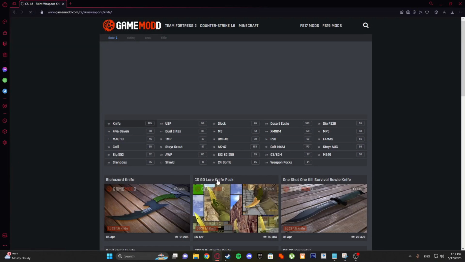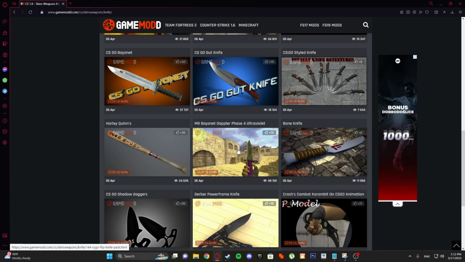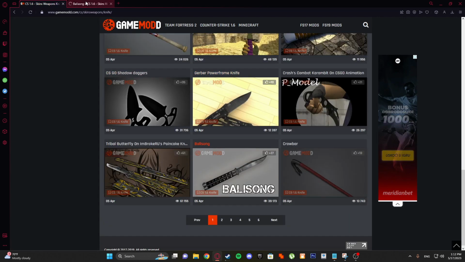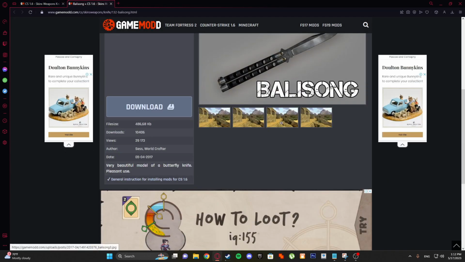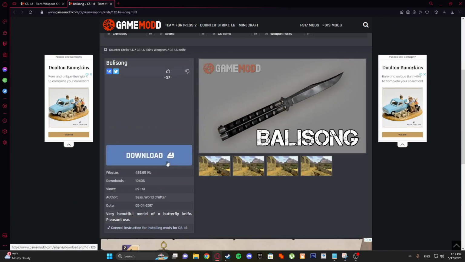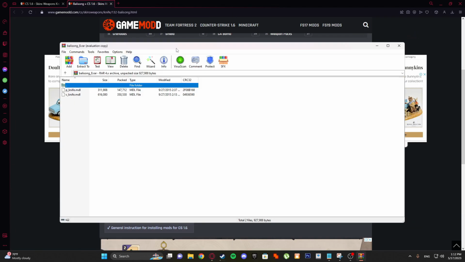I'm gonna select knife skins because my favorite skins are knife skins. So we're gonna look for some. Okay, Balin Song, that is one of the better skins. I mean knives, yeah. And click download. Now open it. It opened it in my folder.